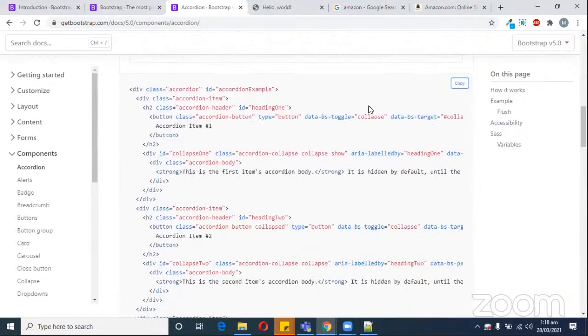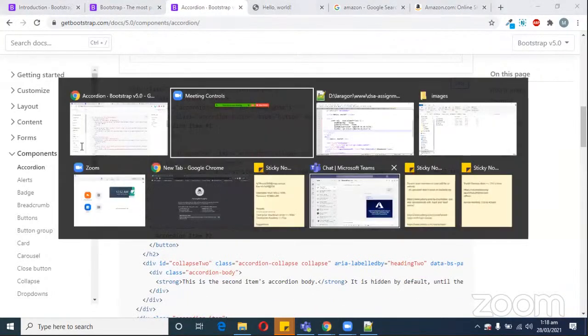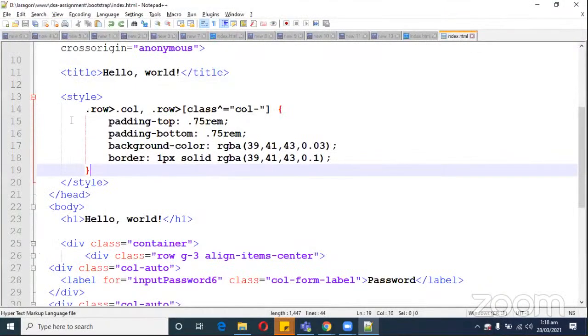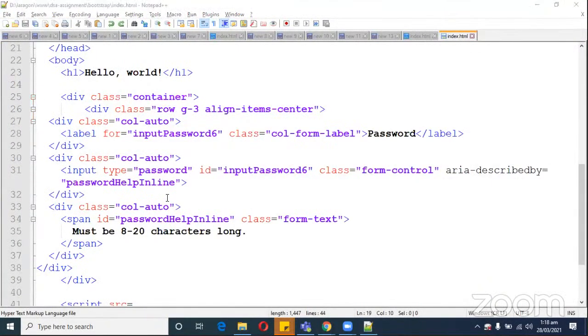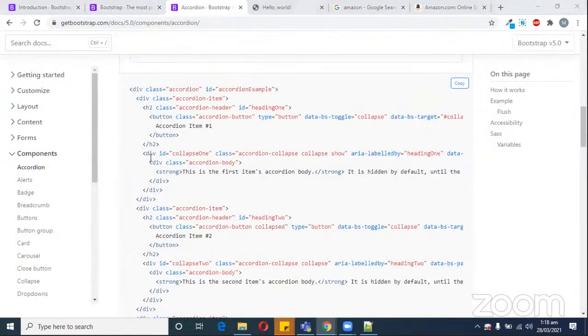And how can we use the accordion? We just simply copy the code over here and then paste the code.